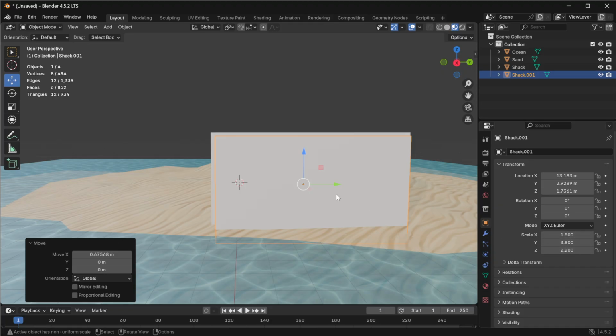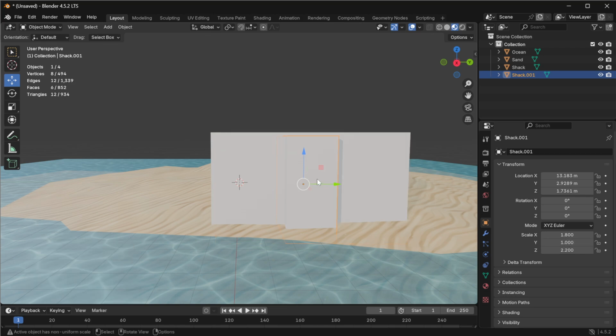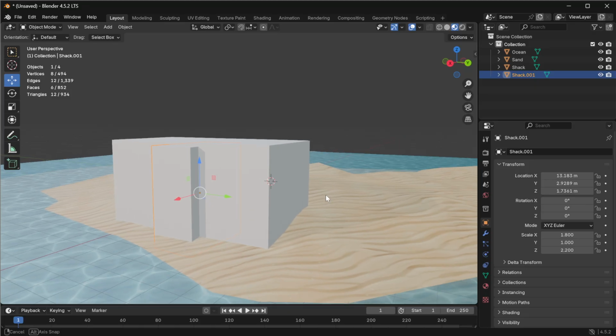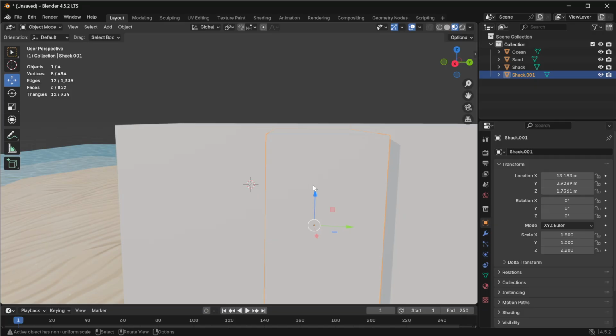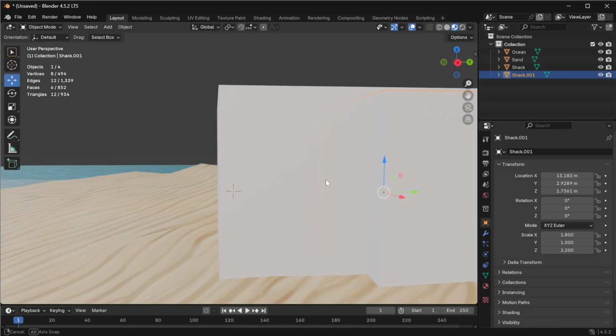So if we go to our scale on our y-axis, we can change that down to just be 1 wide. And now we've got what looks like a door. We're getting some shadows, but it looks right.